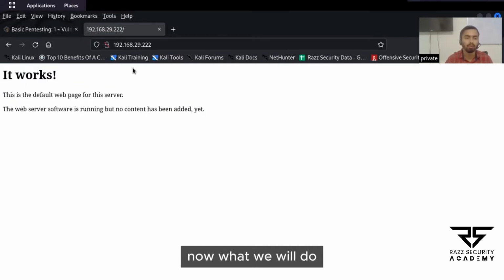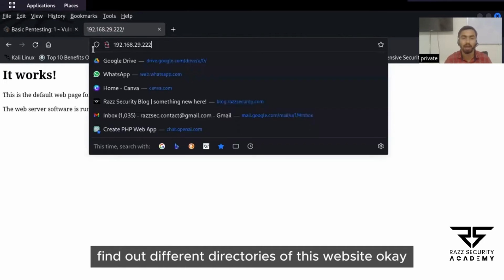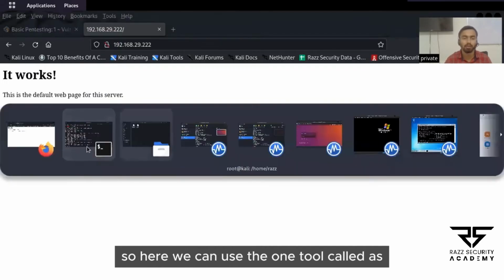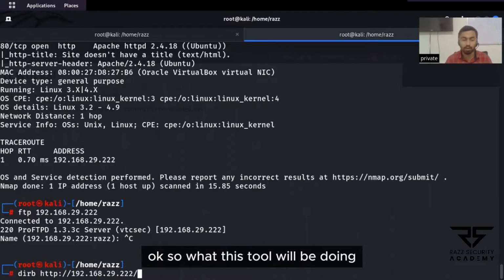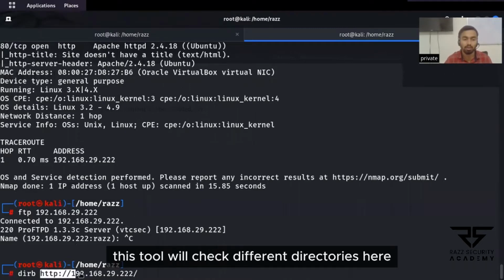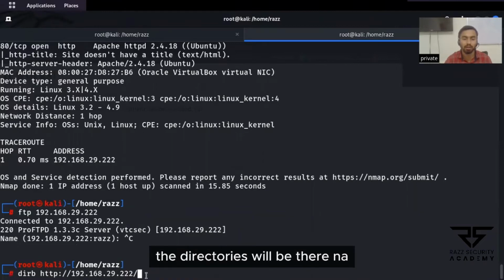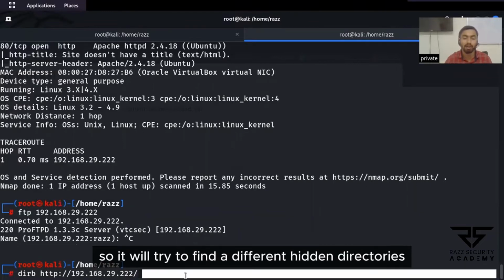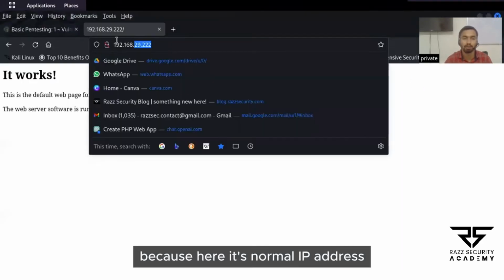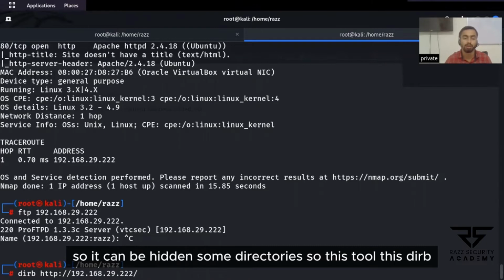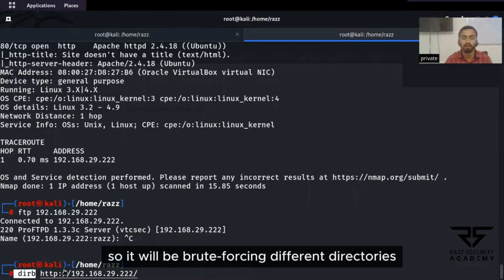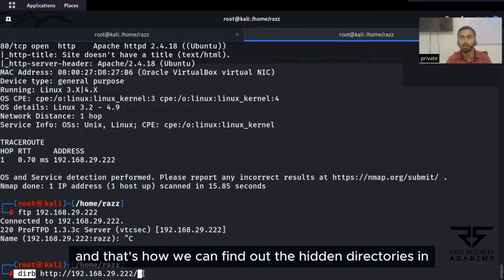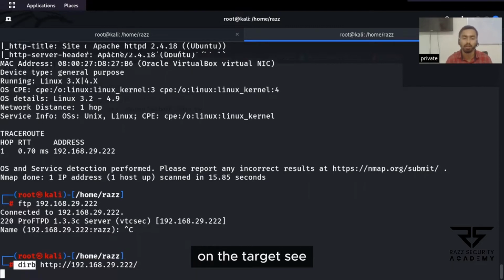Now we will try to find out different directories of this website. Here we can use a tool called dirb. This tool will check different directories. Because this is a normal IP address, some directories can be hidden, so it will try to find the hidden directories. This dirb tool, like DirBuster, brute forces different directories and checks which directories are working, and that's how we can find the hidden directories on the target.